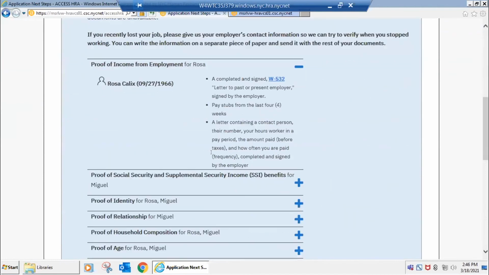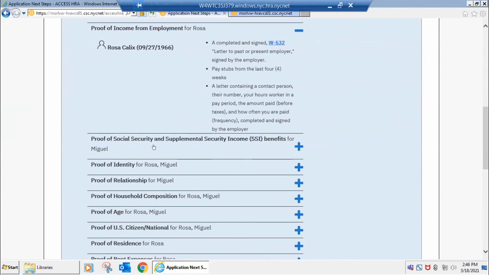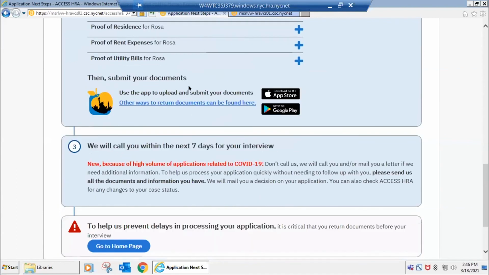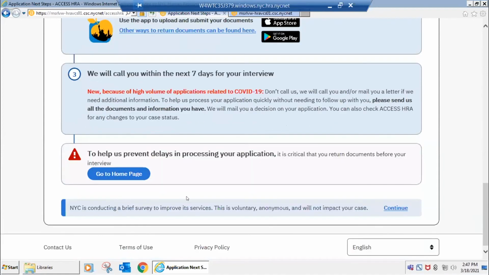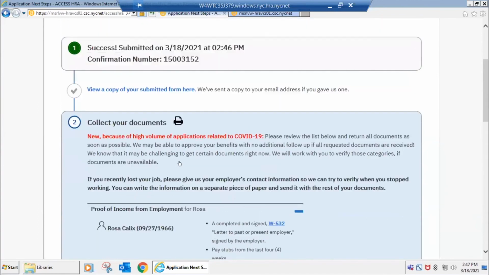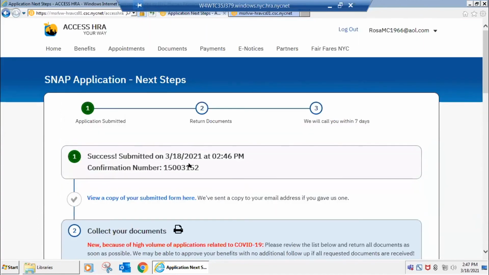In addition to that, it provides a list of all the documents that the client has to return to HRA in order for the application to be processed. So it tells all the documents that they have to return. So this is basically how that SNAP application is done through Access HRA. It also gives that estimated time when we have the interview, which is via phone. So this is basically how a SNAP application is done through the Access HRA website.